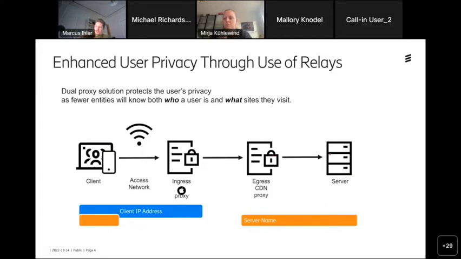The reason why we start to see these types of deployments is that you reduce the amount of leakage of information from a user to different parts of the network. For instance, the operator of an ingress proxy and the access network will know something about the user, can know the user's IP address, maybe know something about the subscription type of this user or whatnot.